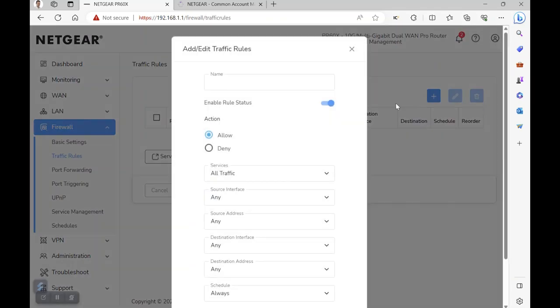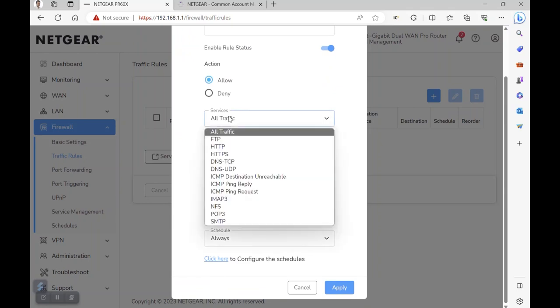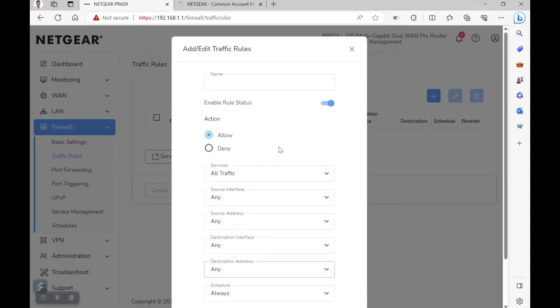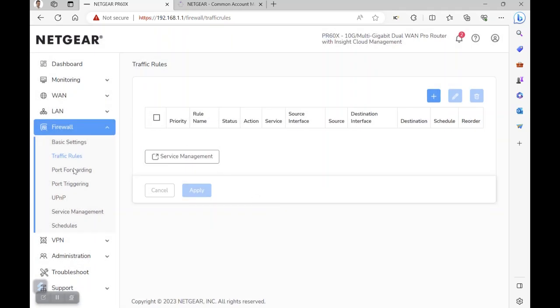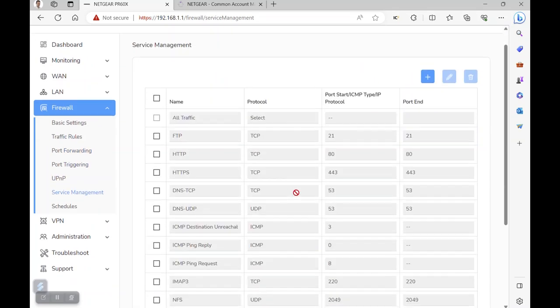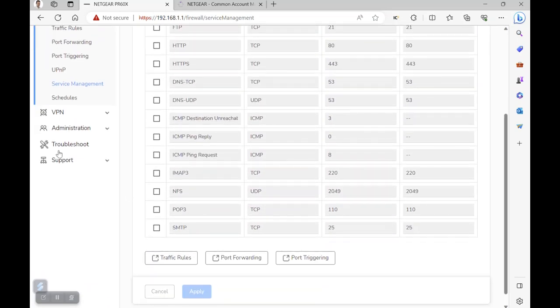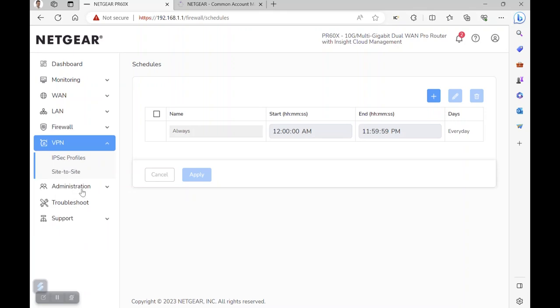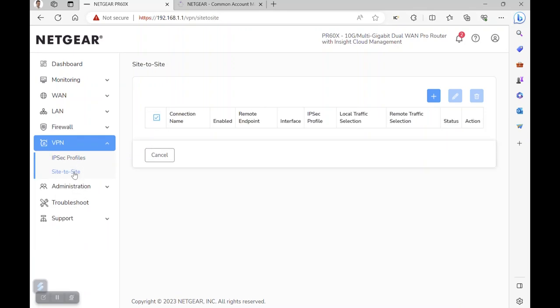So then we have rules: services, source address, destination interface, destination address, schedule, and then allow and deny. Okay, so source and destination, IP tables. Then we have port forwarding, port triggering, UPnP, service management. So it looks like you can add services here. And then you can add schedules. So I'm assuming you can have something different from Monday through Friday, 8 to 5, and that's kind of cool. We have IPsec VPN and site-to-site, which I'm assuming site-to-site would work from Netgear to Netgear.